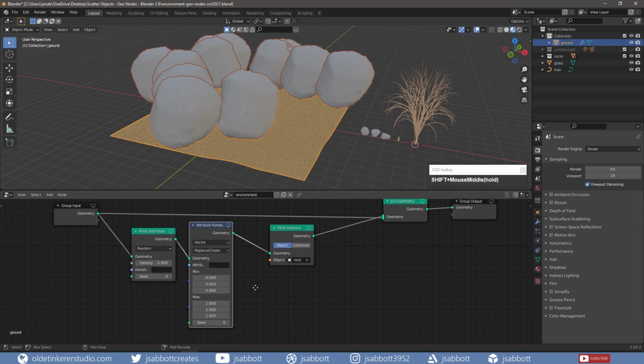The replace create operation replaces or creates the value and data type of an attribute. The add operation adds random values to the existing attribute values. The subtract operation subtracts random values from the existing attribute values. The multiply operation multiplies random values with the existing attribute values.